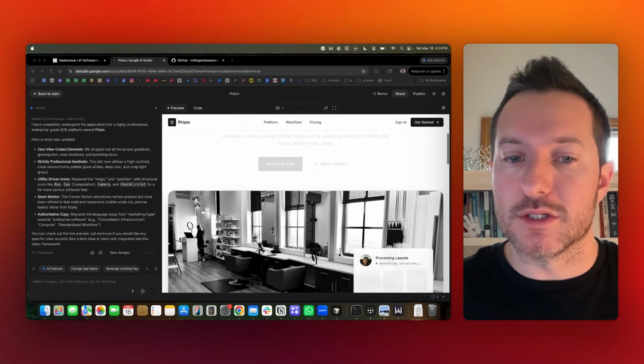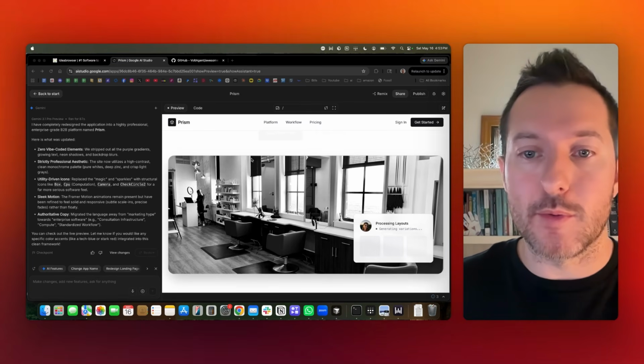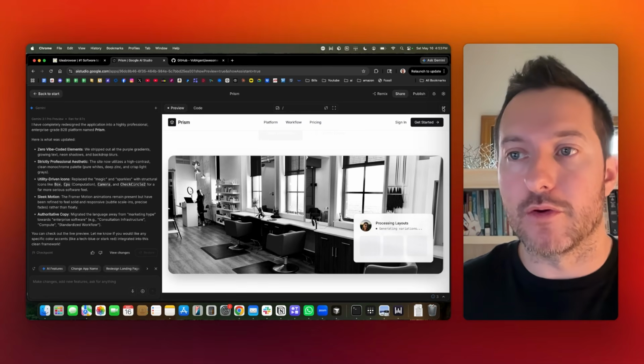I wanted to test out this new feature. Let's say I don't like this photo, which I really don't. Maybe we can add something that's basically a little bit more color. So you could click on this little edit button right here.